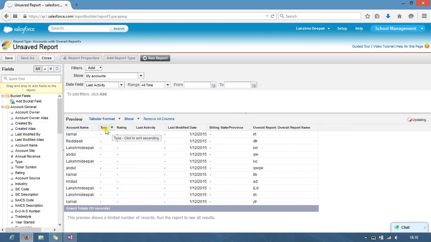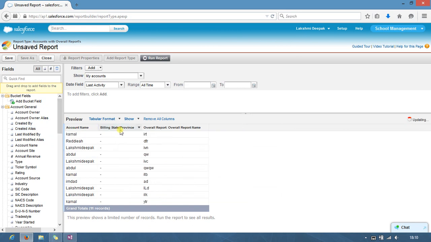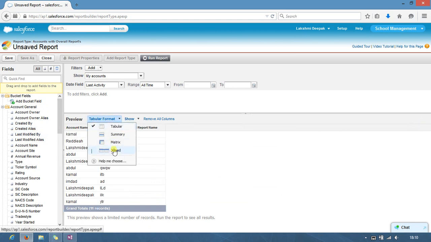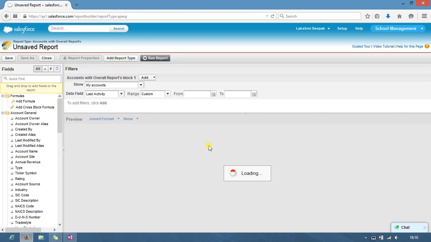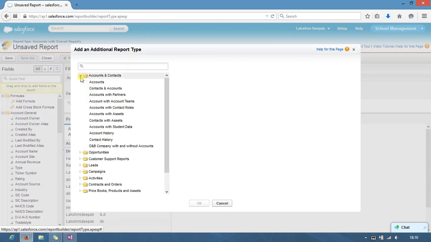See, this is, let's click here. Once you click, we can join two different sources. Accounts with overall reports block 1. If you want to add, you have to add a record type. I'm just selecting here student data.